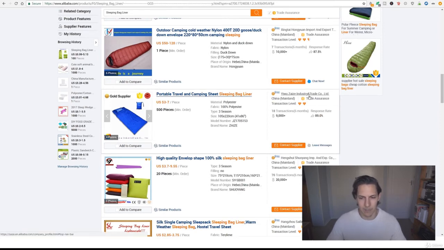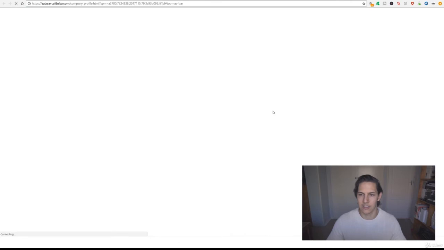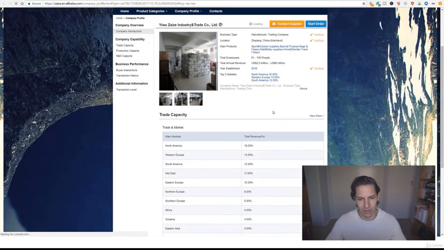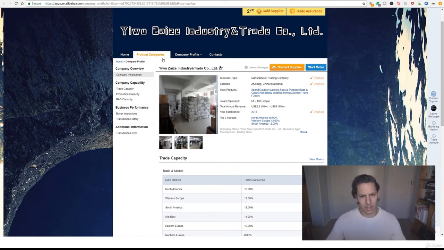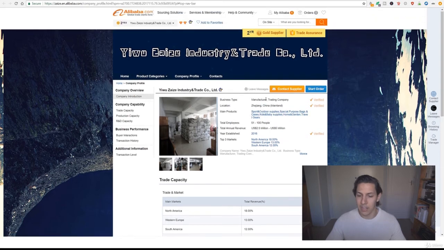It's got it directly in their name, and I'll show you what it looks like to be a trading company from their page. You'll see the total employees 51 to 100, so they don't have that many people in their company. So they're expected to be a trading company, even though it says manufacturer here, but their name is Tradeco.